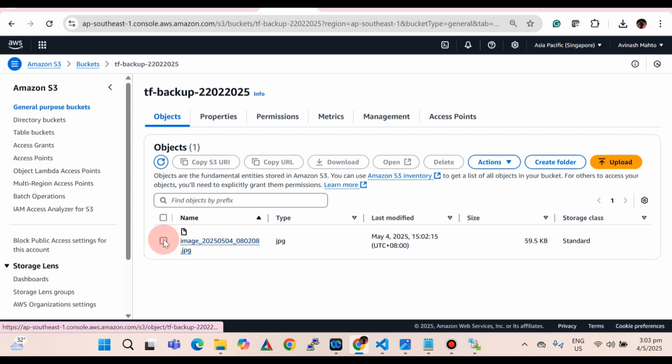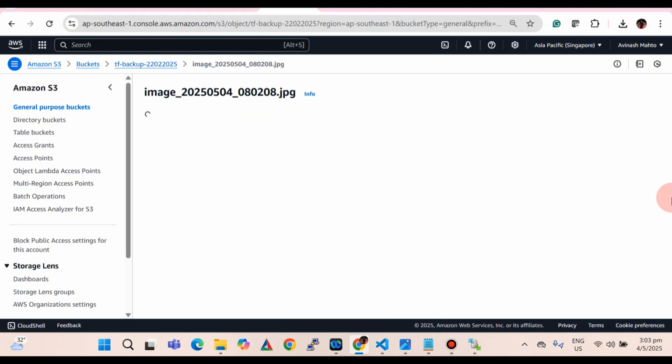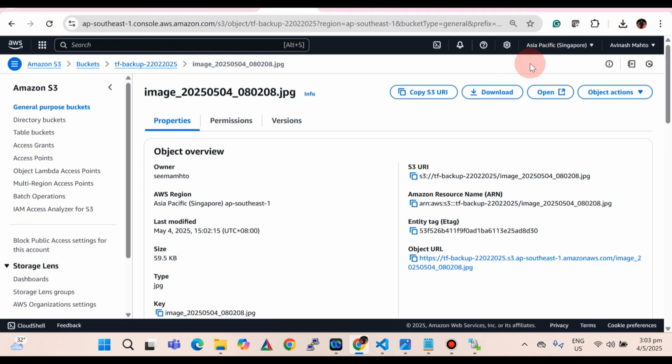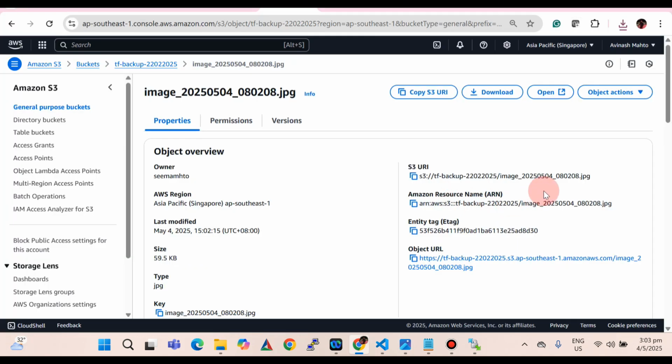I can download it. Let's download and open this one. I'm not sure whether I placed the camera in the exact position or not, but still we can check. It's okay. Yeah, so here I am. This is my picture. Then I can go and do the recording as well.